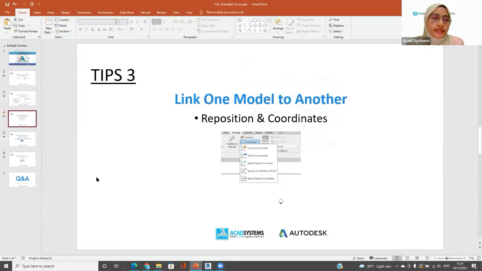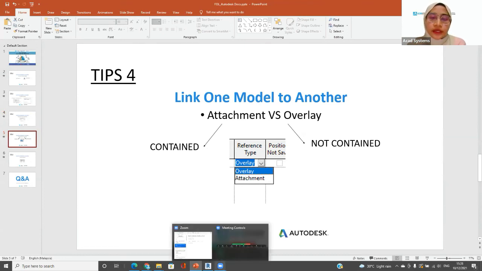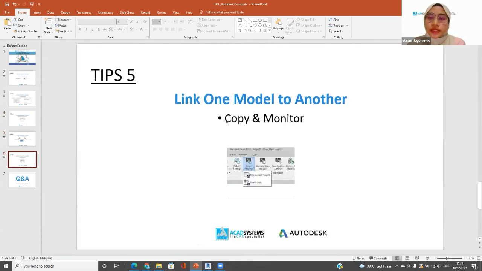All right, the next thing is attachment versus overlay. If you want to include those linked files under the host file, you send them as an attachment. If you just want to use them as reference, and that will not be shown in any linked file that you want to use, then you use the overlay. And then the last one that we talked about is using Copy Monitor. If you want to track any changes that have been created in the original file, and also if you change those models inside your host file here.